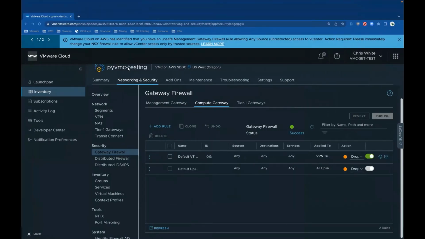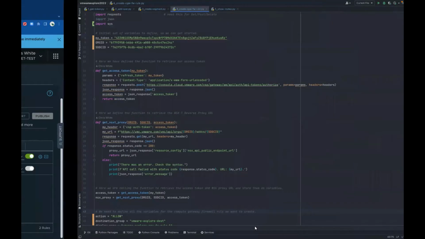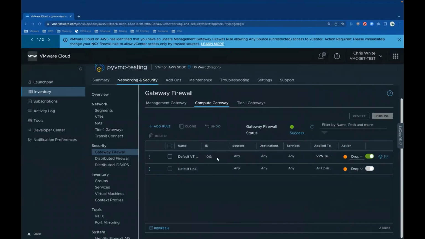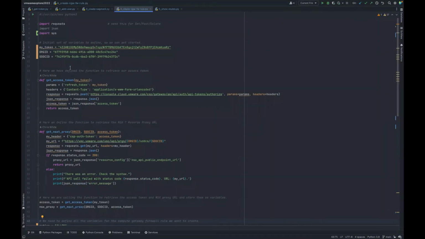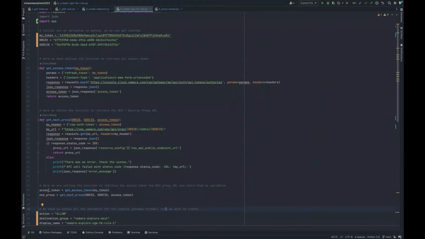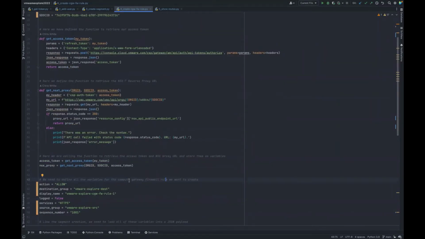So if we look over here at our SDDC, we can see that there is no rule here on the compute gateway. And if we flip over to the code, it's going to look very similar to what we did last time. We're going to have our token and our org and SDDC IDs. We're going to get our access token with this function. We're going to get the NSXT proxy URL with this function.